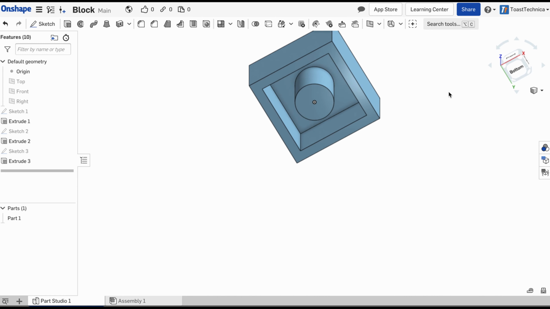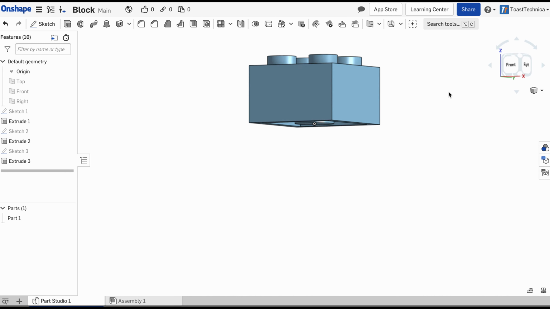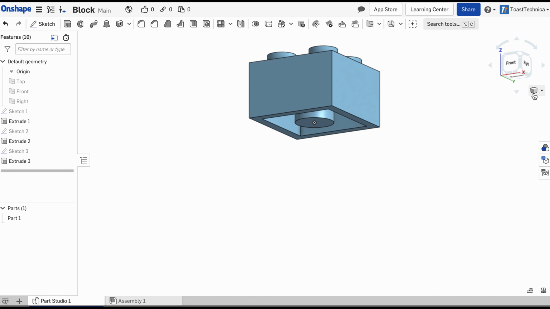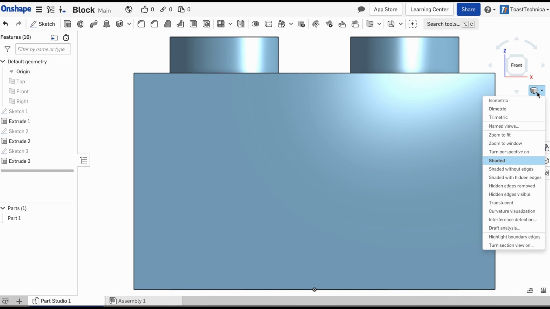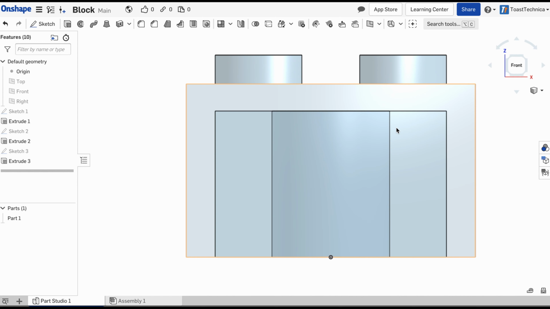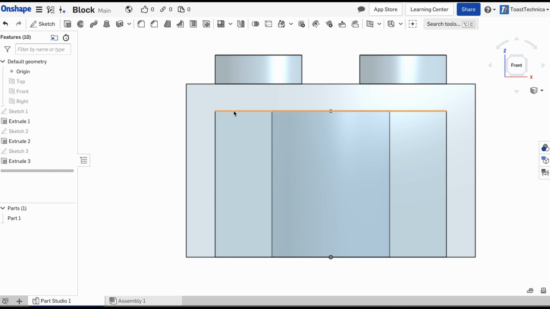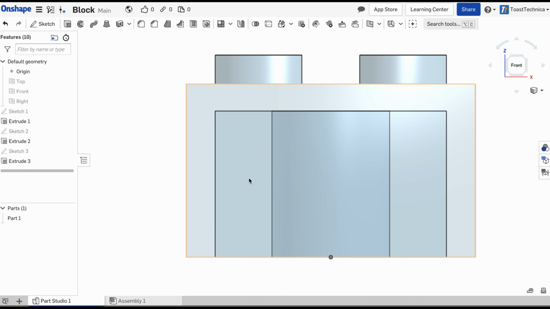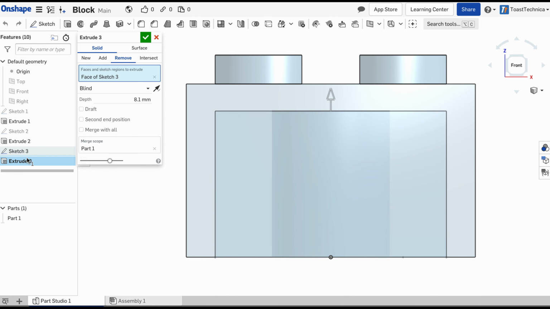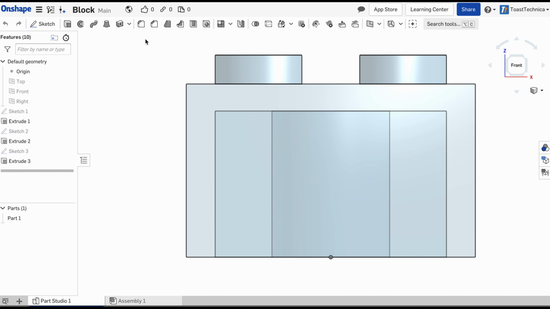Okay, so I can see that that's gone a little bit further in. It doesn't take out the top, and I can see what it looks like by selecting the type of view, and I'll change that to translucent so I can see through my shape, and that's how far I want it to be. Okay, so a blind extrude means that it's going to take it from where I was referencing the sketch all the way through, and that was 8.1 millimeters deep.